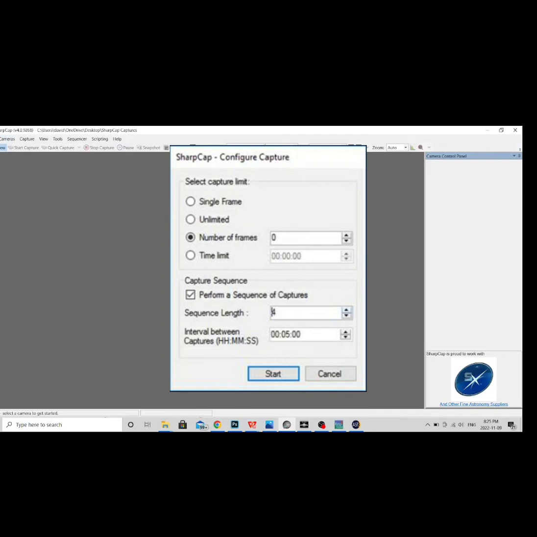Now, once you're ready to go, all you do is use Capture up at the top, Start Capture, and then a box will pop up and ask how many frames you want to take, or you have the option not to specify, which is the option that I use. I just let it go, and then when I feel it's good, I'll stop it. You can see up here it clearly says Stop Capture, or you can just hit Quick Capture and it'll start recording right away.